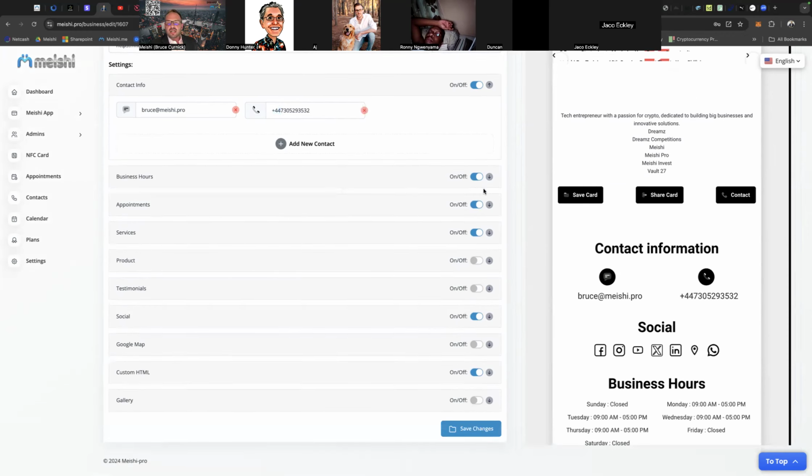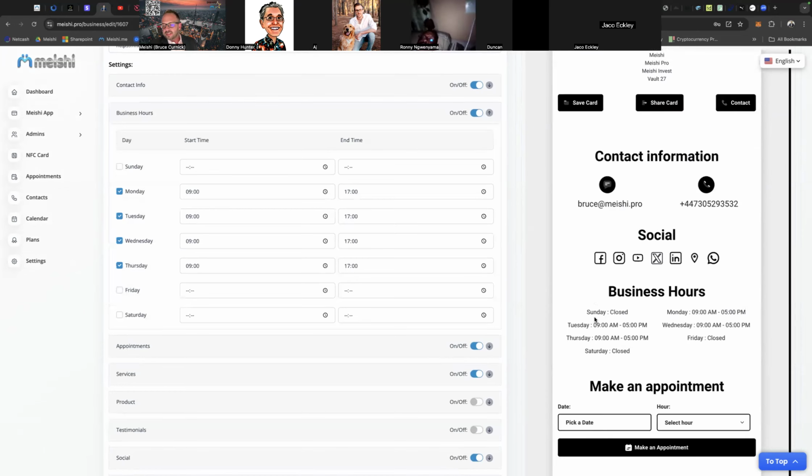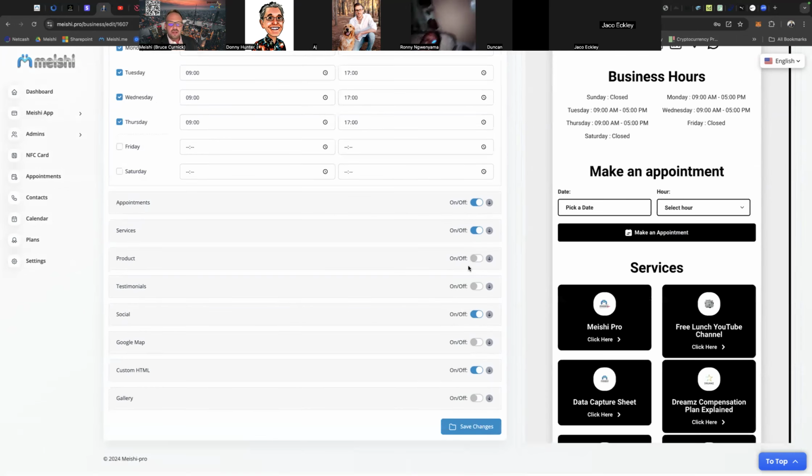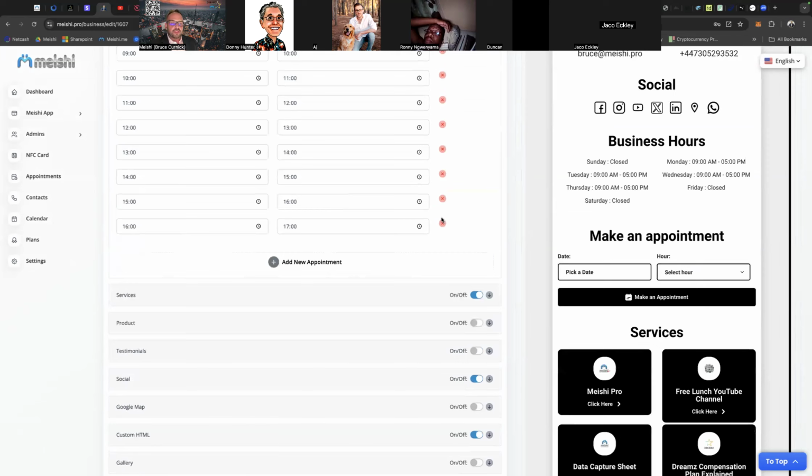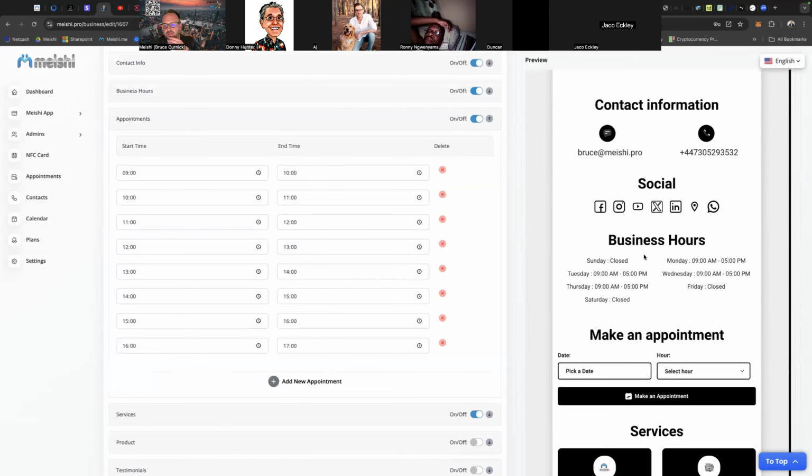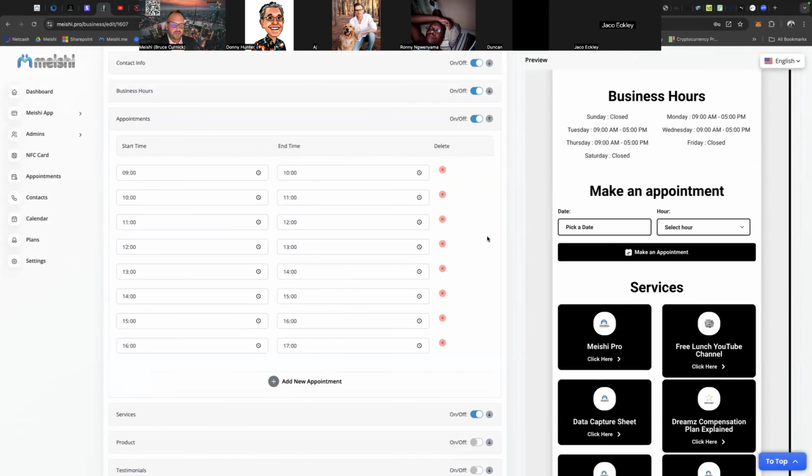And then your business hours. So any one of these features, you can switch it on or off. You can use it or not use it. It's up to you. So I like to put in my business hours. You can see on the right-hand side, they are there. I like to set up the appointments. There are the appointments over here, so people can book appointments with me through the app.